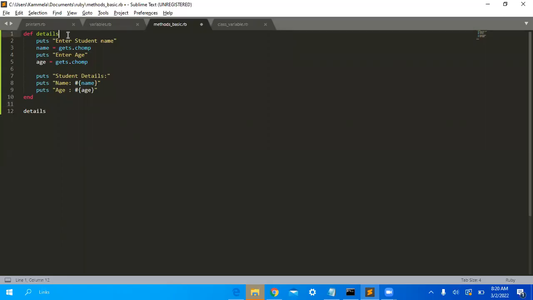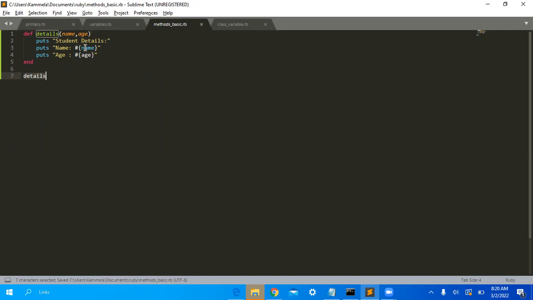So what can I do? Let's say details, I want to pass name, comma, age. So whatever parameters we are passing to the method should be displayed here. But I am not passing any parameters while calling this method. So what will happen? Let's take a look.